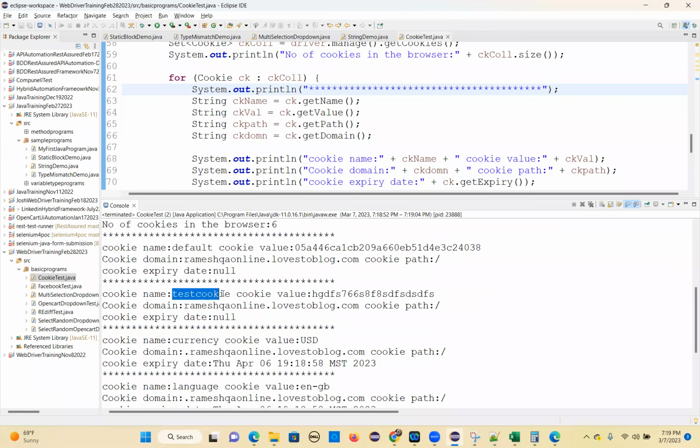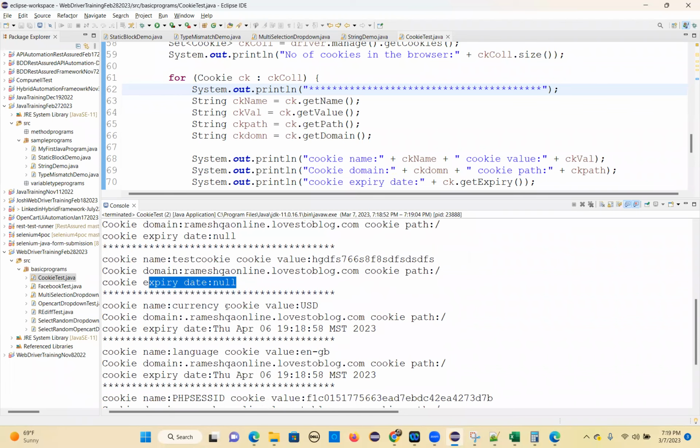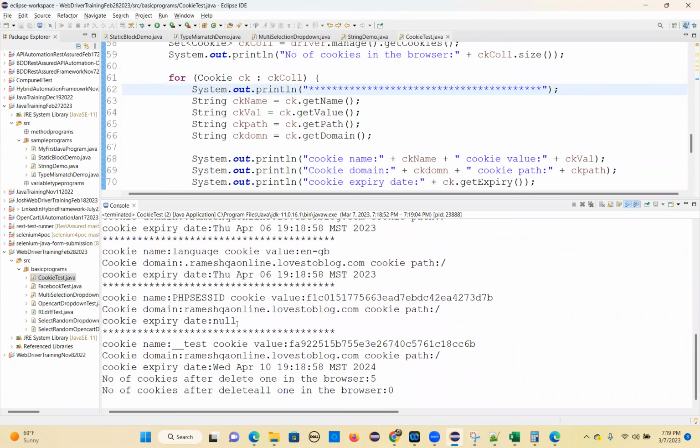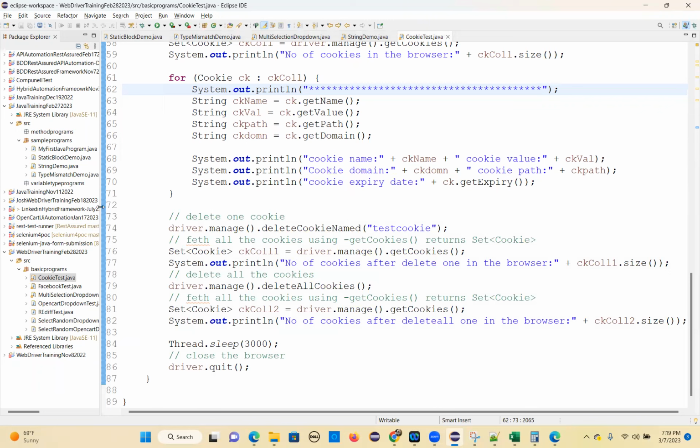See, this is our cookie we added, and our cookie value. This is the domain and path, and no expiry at all. Like this, you can find out all of them. And see here, the one cookie you deleted: the number of cookies is 5, right? Exactly. And the number of cookies after delete all is 0. So this is how you can calculate that.